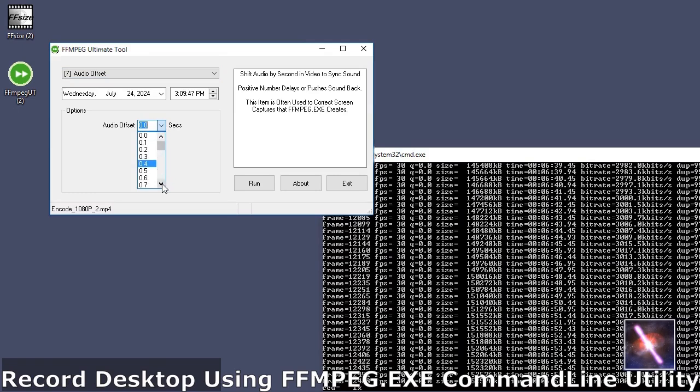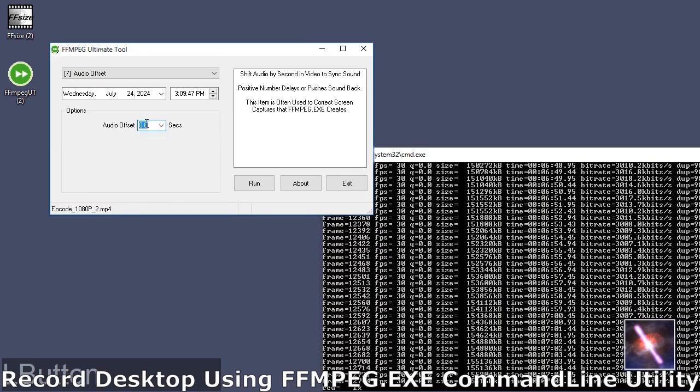And ffmpeg does it a little bit different. It's in a positive. So VidiMux will be negative, and this would be positive. So I know it's 800, and then I would go ahead and hit run. So basically what that would do is sync up the audio.